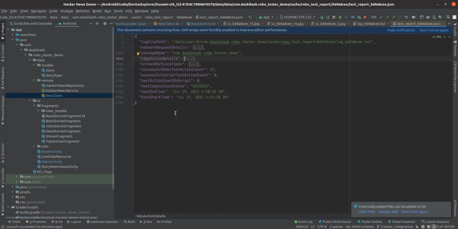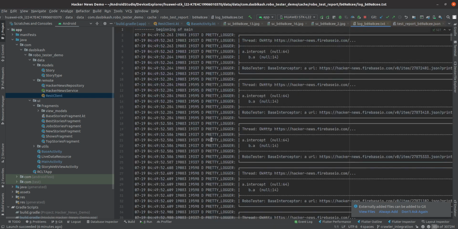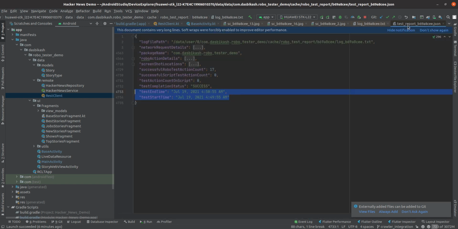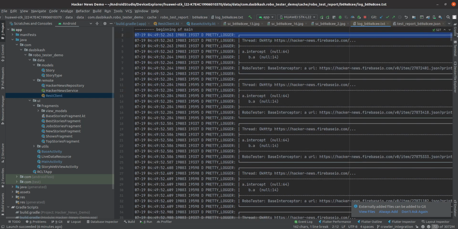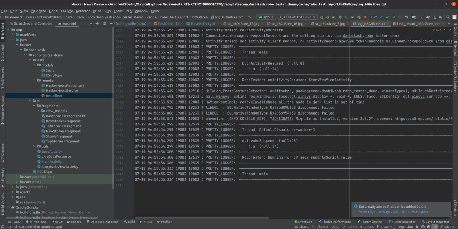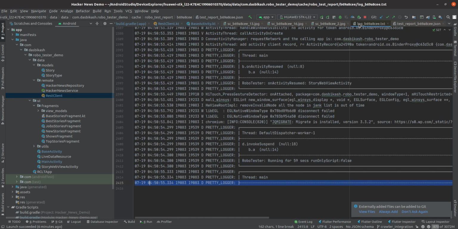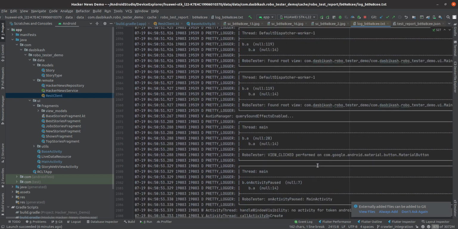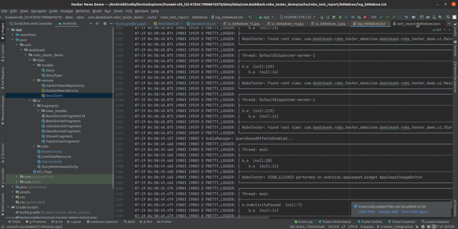So briefly this is the structure of the report, and then just let me show you the log file. The test was performed between this time, so the log was actually recorded for this 1 minute only. As you can see, the log recording started at 4:49:52, just around about this time, and the end of the log is 4:50:55, so same time. It also logs the total debug logcat output during the test.